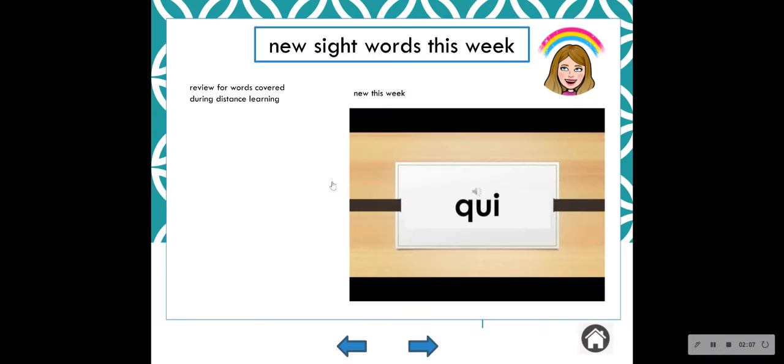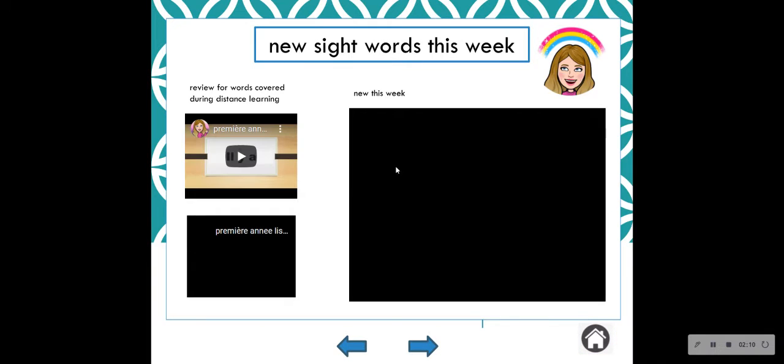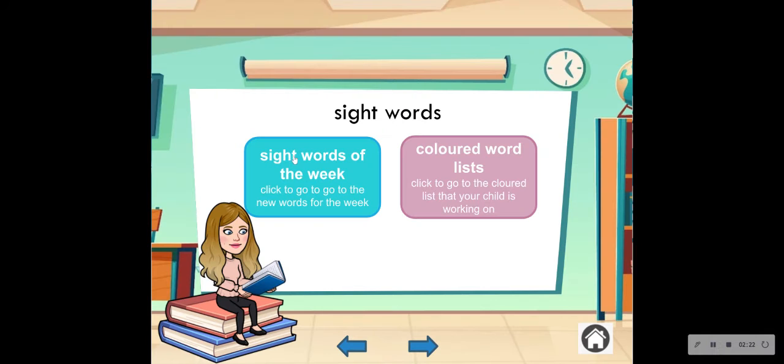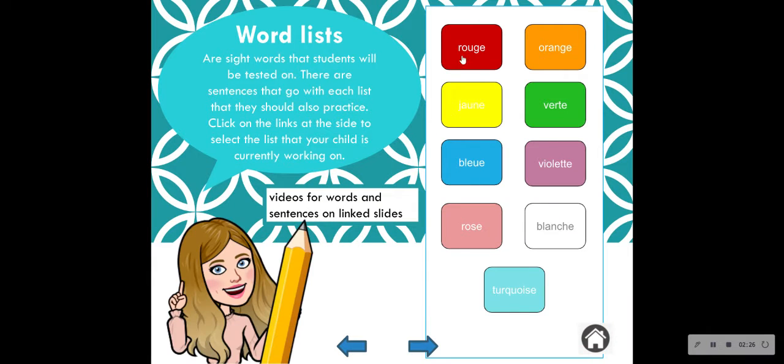So if I click here, it'll take me to the videos of the words for this week. I've also included some for when we were at home doing distance learning, just in case you'd like to review those with your child. I can go back home, go back to my sight words. If I want to go to the colored word lists, I can click here. And if you click on these, it will take you to the list that your child is currently working on.